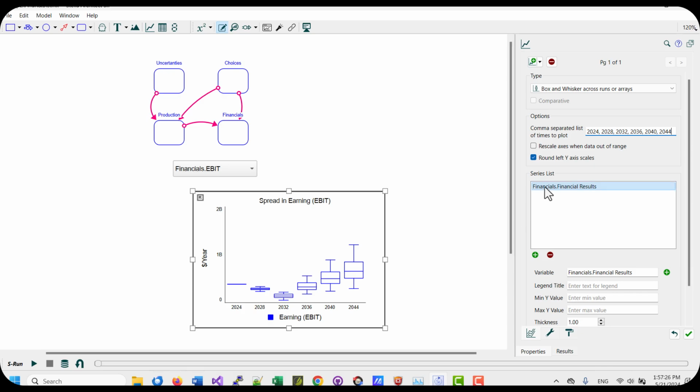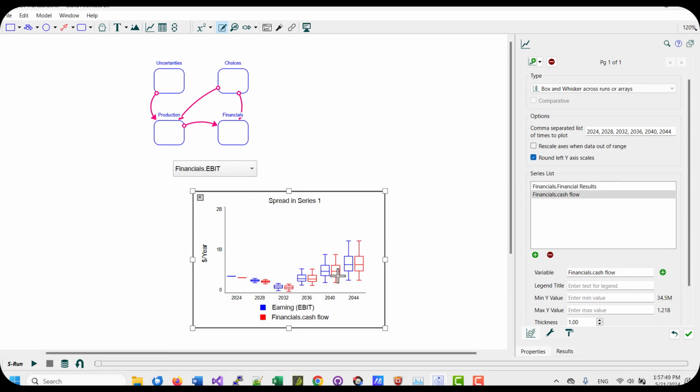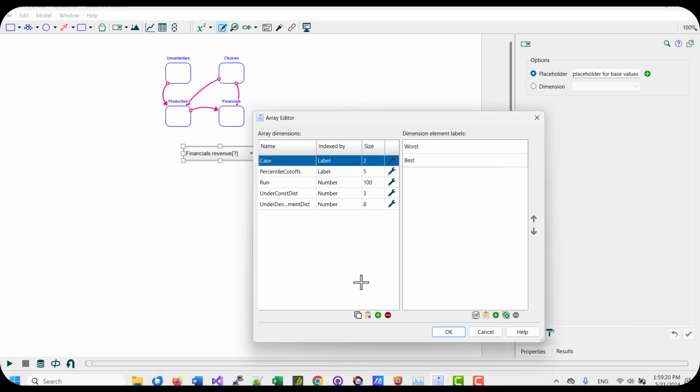Because I've selected a single variable as the input, the values are being displayed across the runs in the sensitivity run that was made. Unlike a confidence graph, I can actually add in a second variable into this graph. Say I wanted to put cash flow in here, and then I could see what's happening to EBIT versus cash flow across these different times and the sensitivity run.